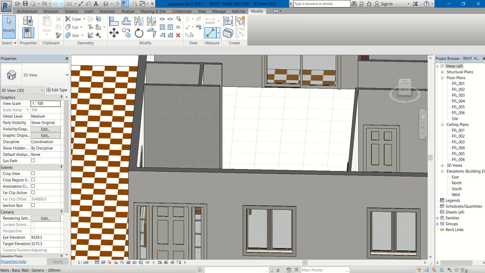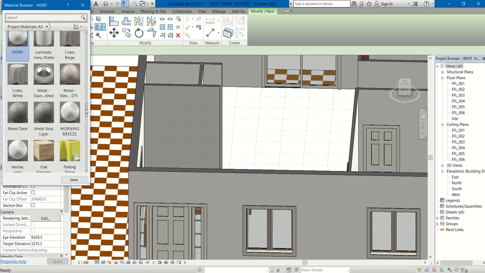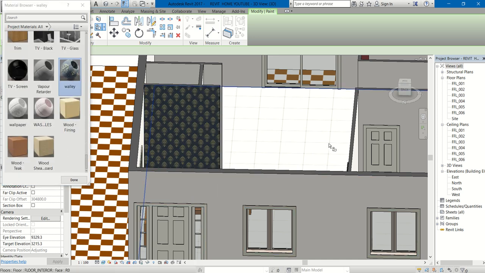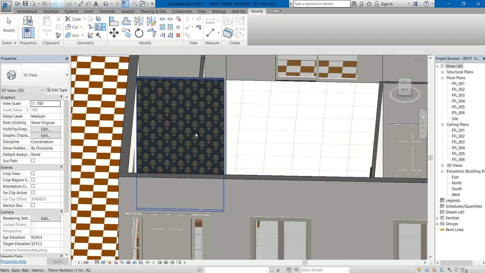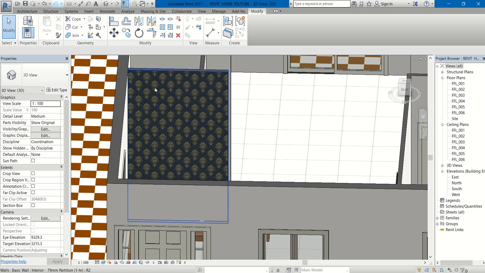Let us go to Modify tab, Geometry panel, Paint. I have created it with the name Valley. This is the wallpaper. Yes, I'm just clicking on that. Right. Now I want to place some more images here, I mean some more photo frames here.